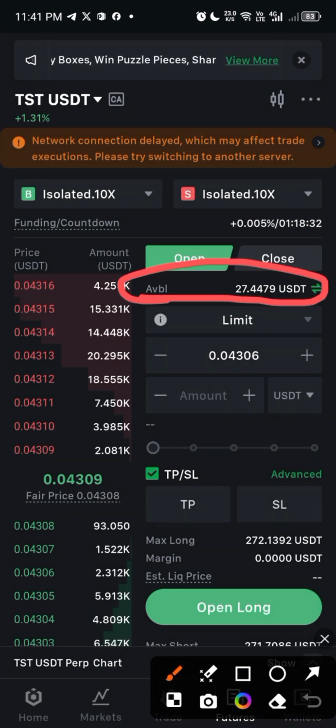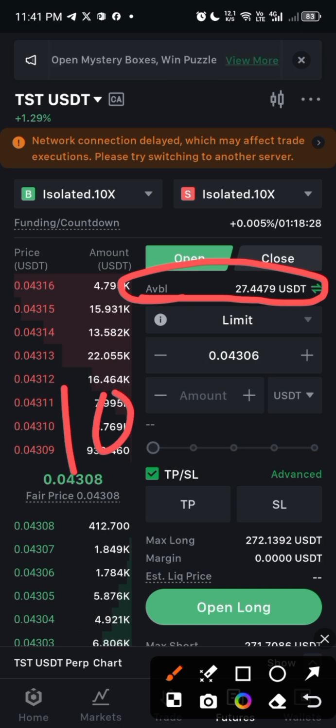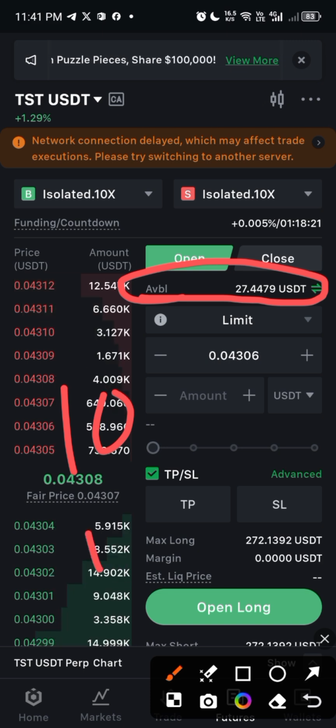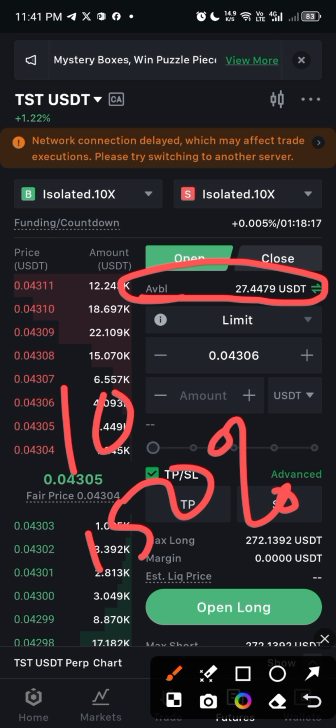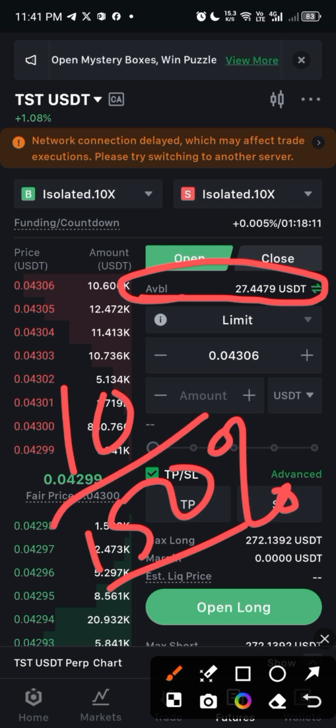But if you're using cross margin, then your trade is open to using up whatever you have as your available balance. So let's say you use $10 for the trade and your stop loss is set at 150%. Now, until the trade gets to 150%, you are not going to be margined or liquidated. That's because you are using cross.